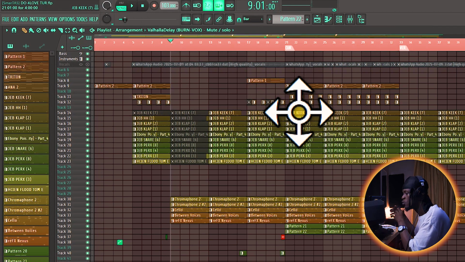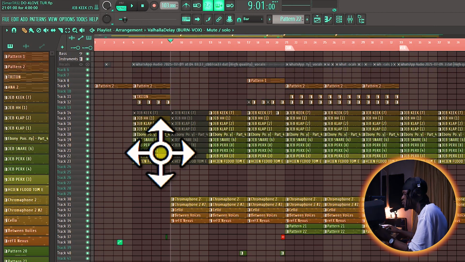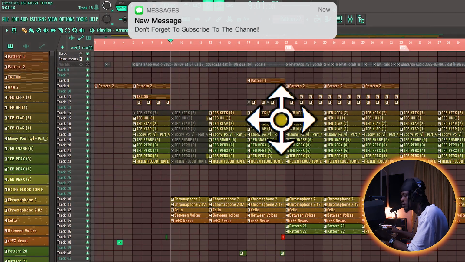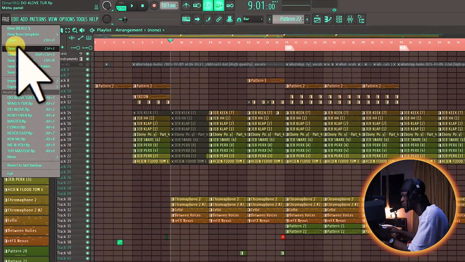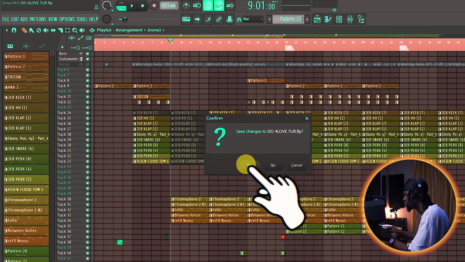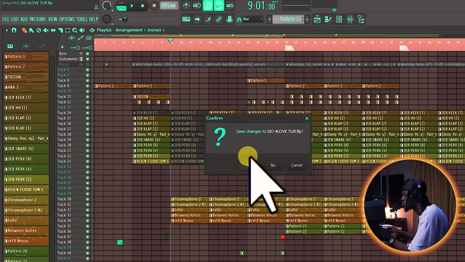So if you want to open another instance of FL Studio, here's what I recommend. Do not open a project while this one is open like this. Do not come here and open project. It's not going to work. FL Studio asks you to save the existing project, which means you're going to be closing the existing project, and that's not what you want.